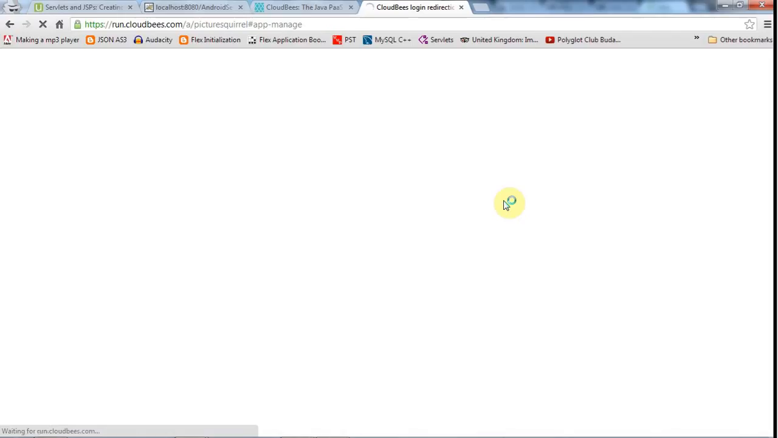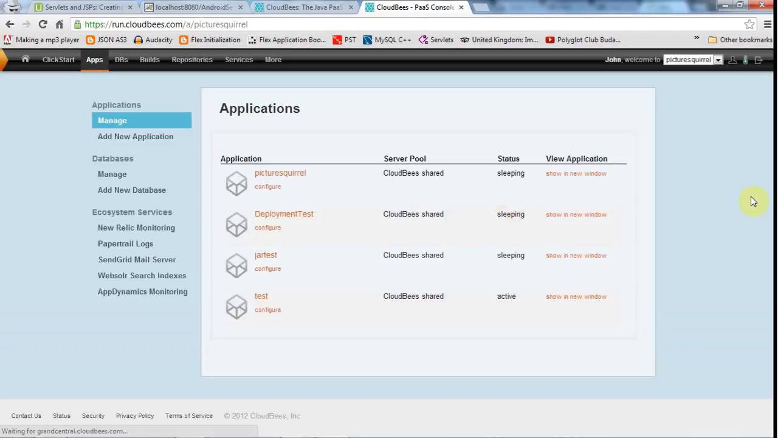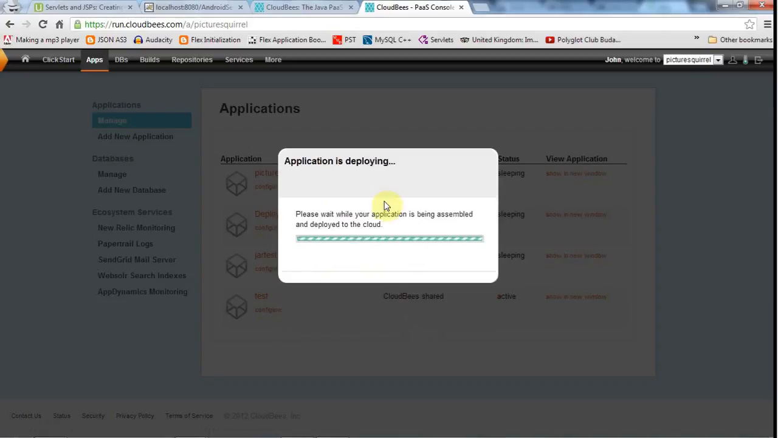You can even have a free database of up to 5 megabytes to work with your application. And I'm going to click add new application, and let's call it Android server. Click finish, and they actually use cloud technology.